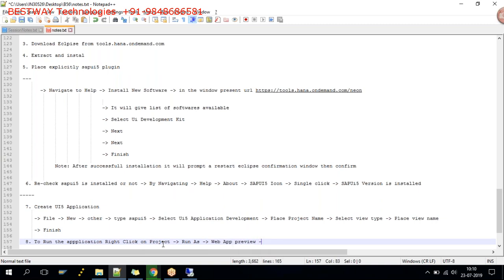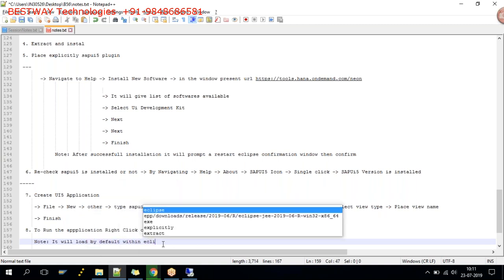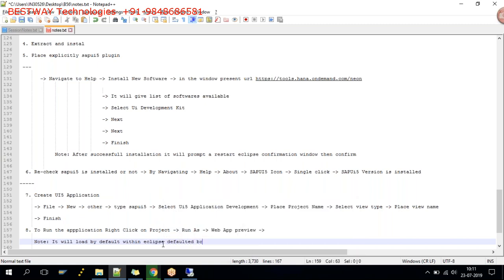So by default it will load in the Internet Explorer within the Eclipse. So here again, a note: it will load by default within the Eclipse default browser. We can copy the URL and load any browser of our choice.